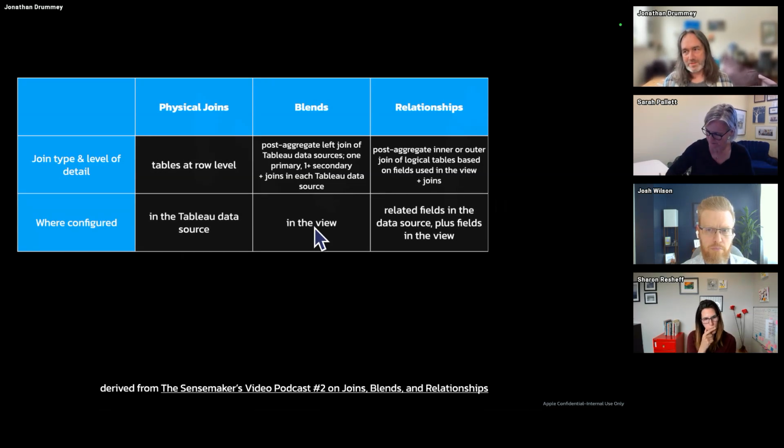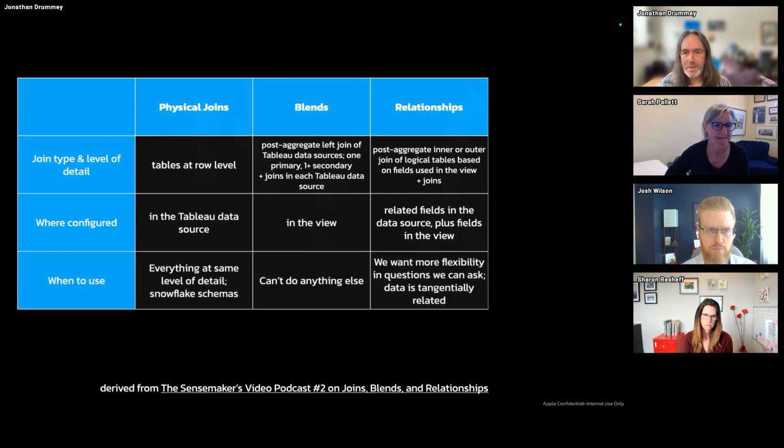With blends, we're configuring each blend in each view. With relationships, we're configuring what fields we want to relate on in the data source, and then the fields in the view. That's part of how we get that flexibility within that.